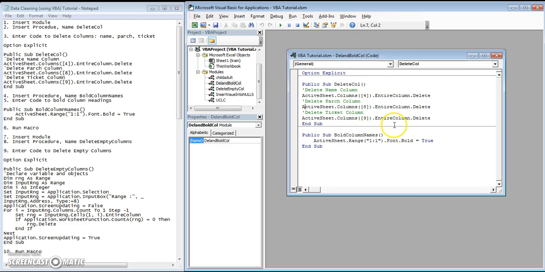And then I'm also going to name all the column names bold, so that's active sheet, and the range is 1:1 because that's just the first row of each column. And then you do font.bold equals true.